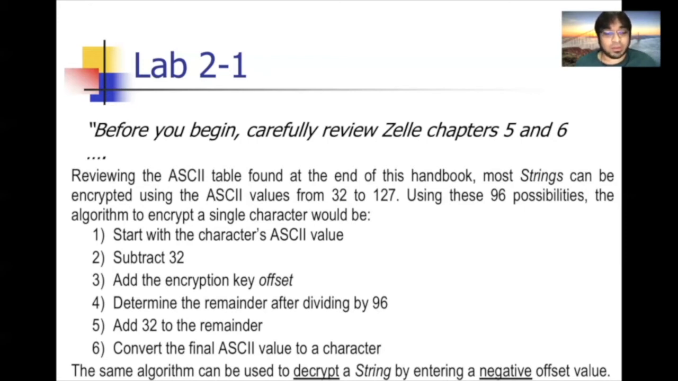Okay. Now, one fun bit about this algorithm is that if you get an encrypted string and then you encrypt it again, but this time you use the negative offset or key value, then you will get back the string that you had initially inputted. So that's sort of the decryption algorithm. We will see that in action in just a little bit.